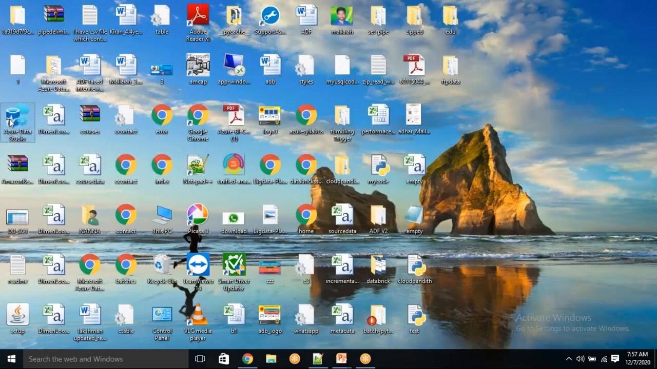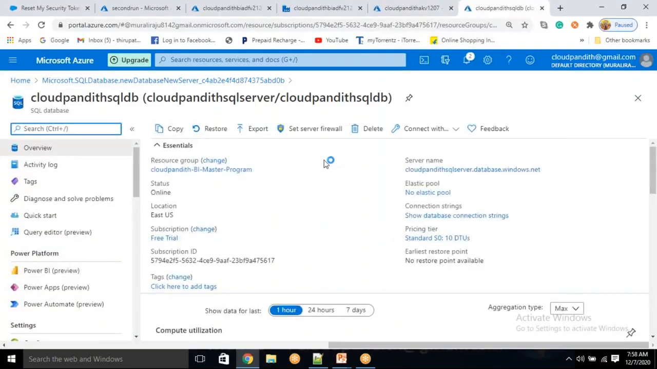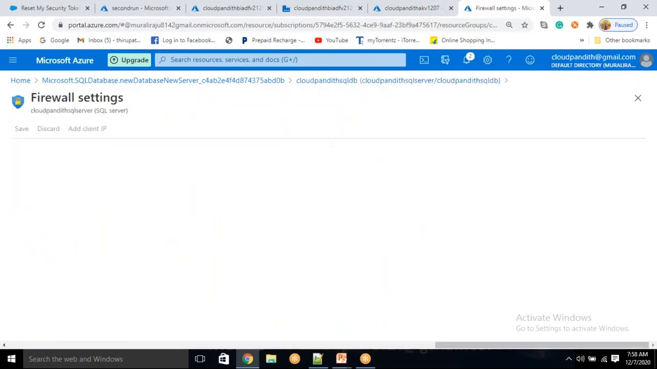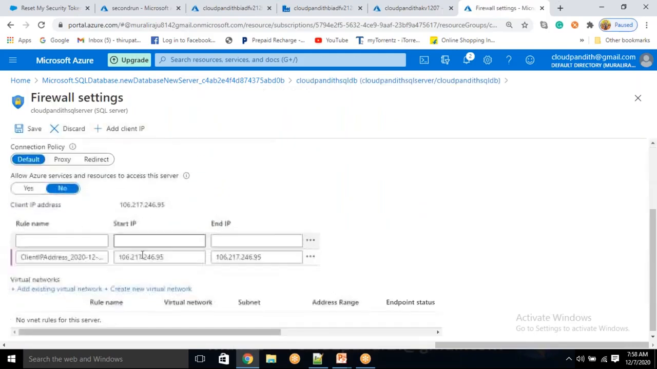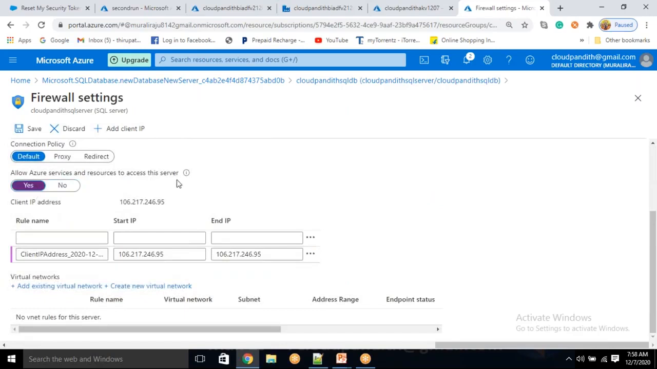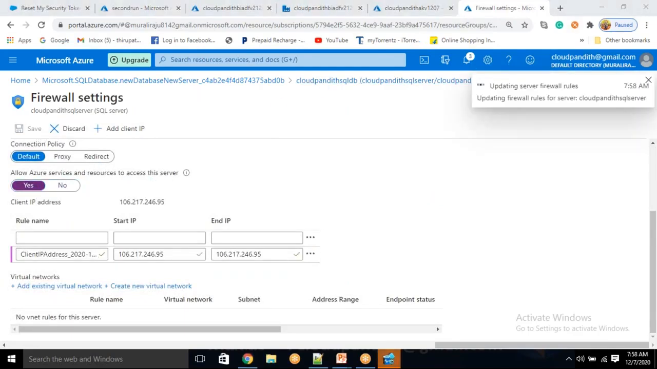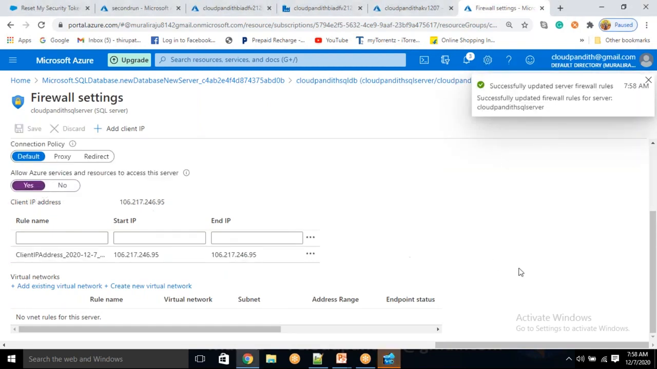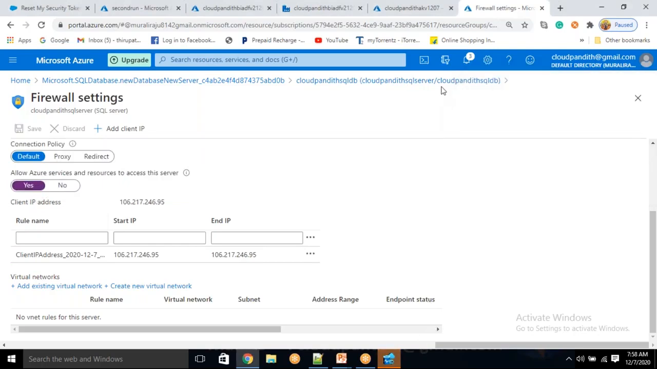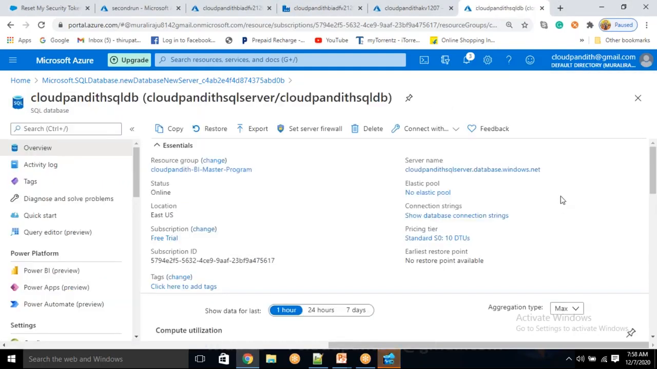Meanwhile, let me just open Azure Data Studio. Okay, it will take just 10 more minutes, not more than that. Just click set server firewall, add client IP, turn on allow Azure services and resources to access this server, and save it. It is saved. Click OK. Now come back. See, this is the server name. Copy this. Go to your Azure Data Studio now.